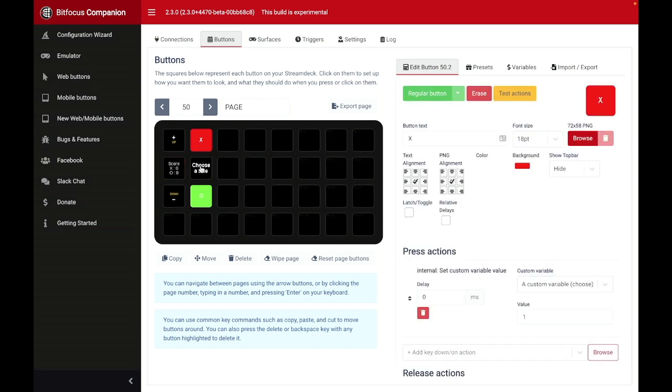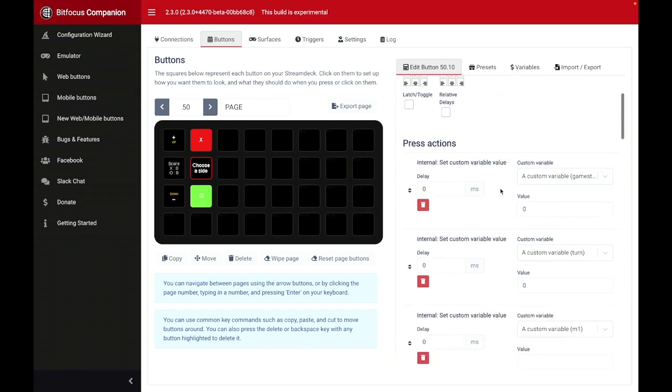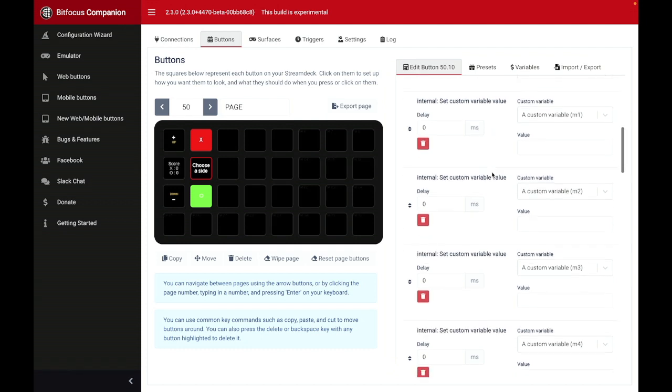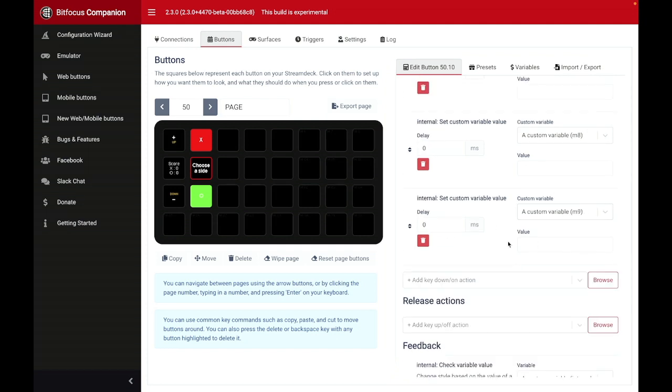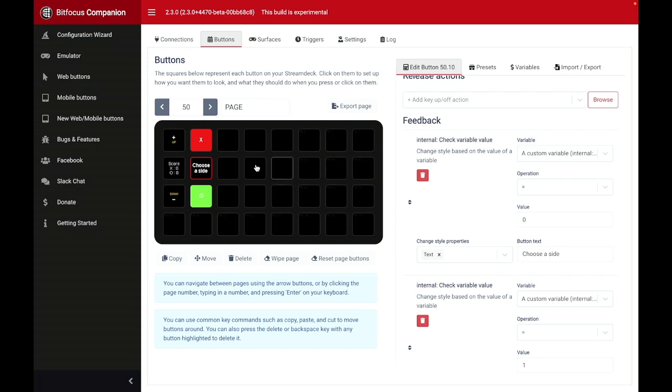We have the choose a side button, which is also the reset button. All it does is it puts the game state into 0, it sets the turn to 0, and it zeroes the board. So it blanks all of these variables, M1 through M9, it just sets them back to blank. And it also has some feedback which tells it what text to print.